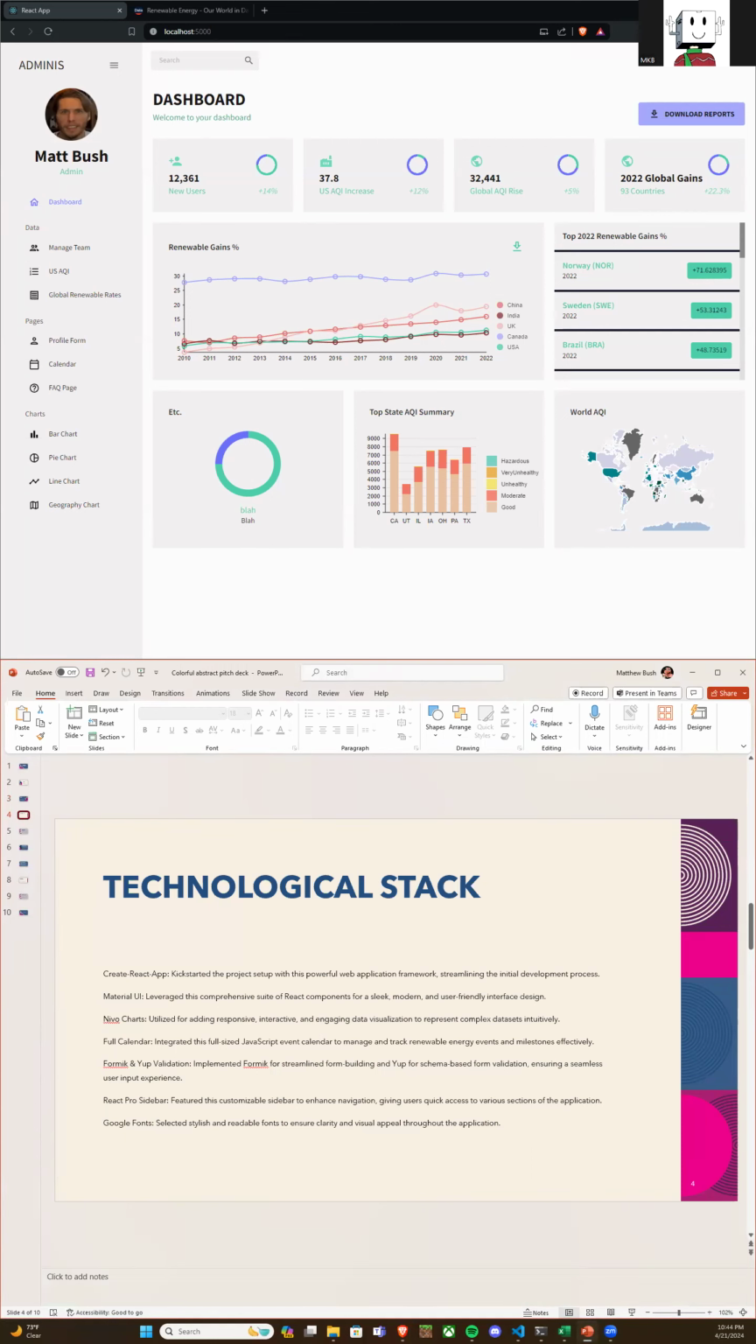This project was built using a range of technologies. I utilized Create React App for efficient setup. That was basically for boilerplate code, Material UI for a modern interface, Nevo charts for dynamic data visualization. Additionally, Full Calendar helps users track important events, while Formik and Yup ensure data integrity through robust forms and validation. Each tool was chosen to maximize usability and performance, also helping me get this project submitted in time.